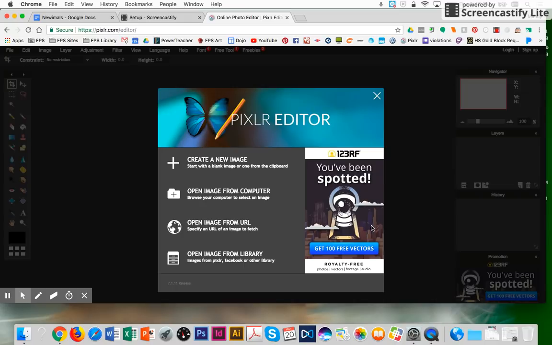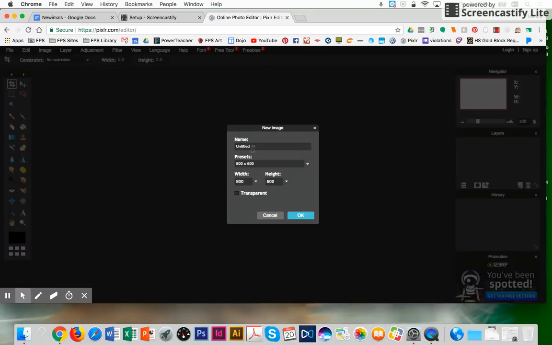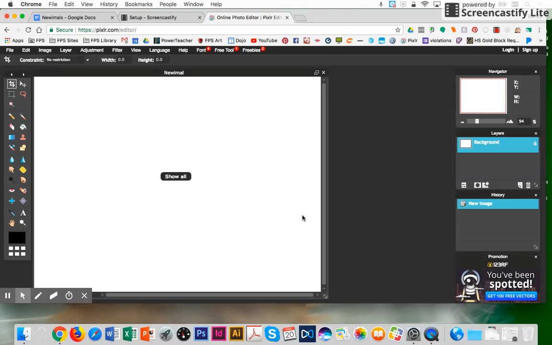Sixth grade, once you're in Pixlr Editor, to begin, you're going to hit Create New Image. Please title it whatever the assignment is. In this case, it's Newimal, which means new animal. You can leave the presets. The size is fine. You're just going to hit OK. And that's where you get the big white box. Now, that's going to be our first layer.